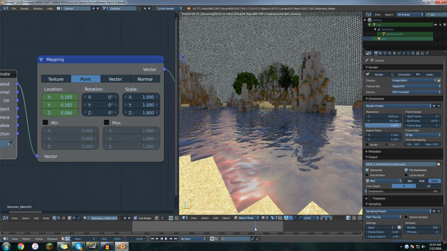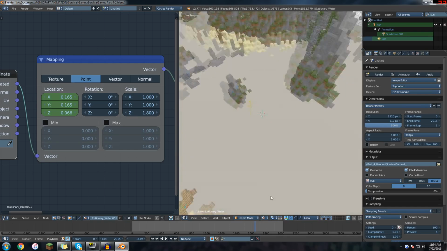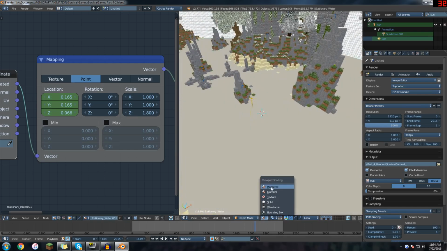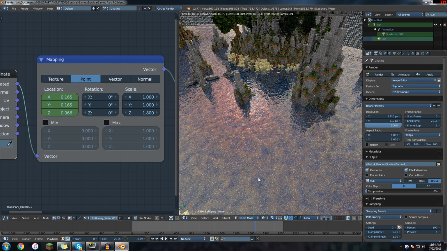And the reason I say this is the hardest is because there's not really a good way to preview it. If I'm in material mode, you can't see the water at all. You have to be in the rendered mode to see it. So you kind of just have to step through frame by frame.